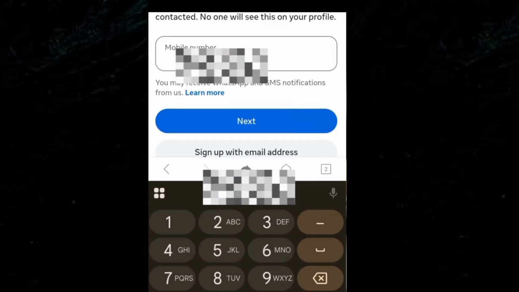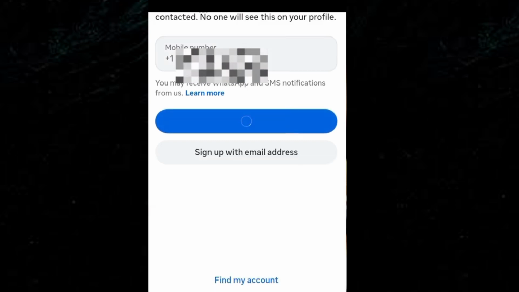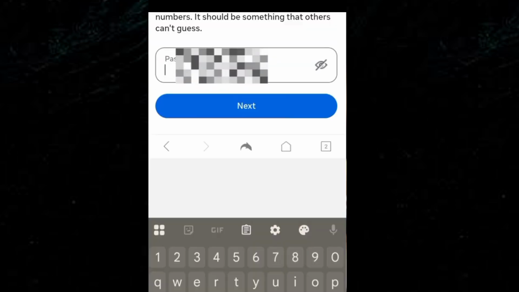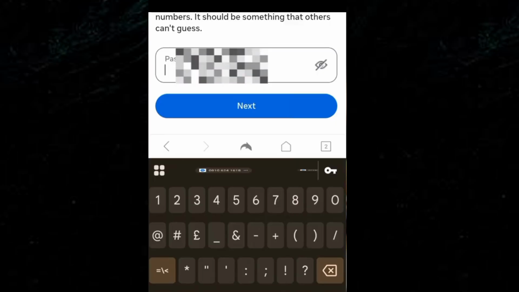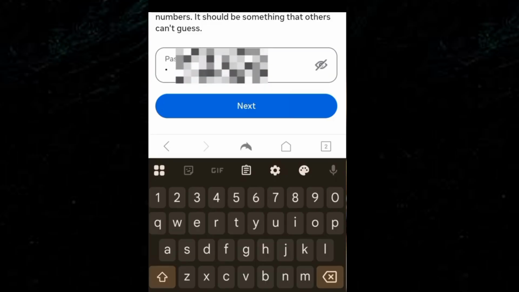So after getting your number, you paste your mobile number here. After pasting your mobile number, you click on next. After clicking on next, you put in your strong password that you want to use for this particular Facebook account. It normally has a capital letter, small letter, a character, and probably a number, depending on what you want to use. Like you can use your phone number or anything that you want to use. So that is that about that.